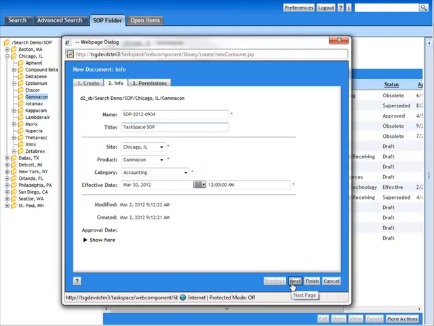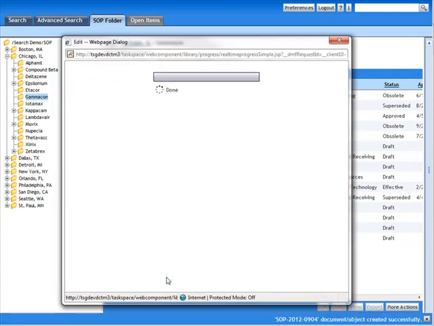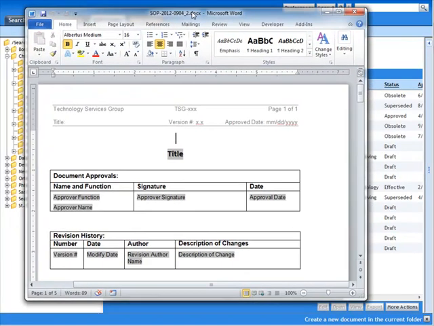Now if I click the next button here, I'll see the permissions that are going to be created on the document. I don't want to make any changes here, so I'll go ahead and click the Finish button. Now just like in Webtop, UCF will download the template and automatically open it in Microsoft Word. From here I can edit my document. I'll just go ahead and set a title here.